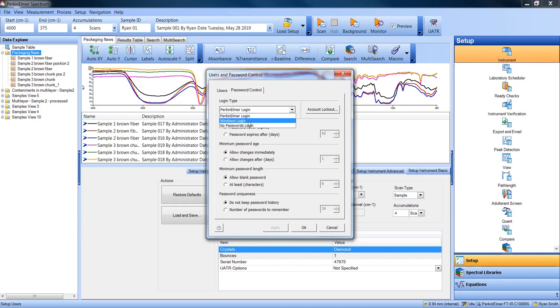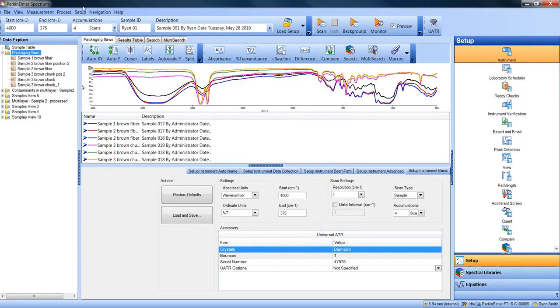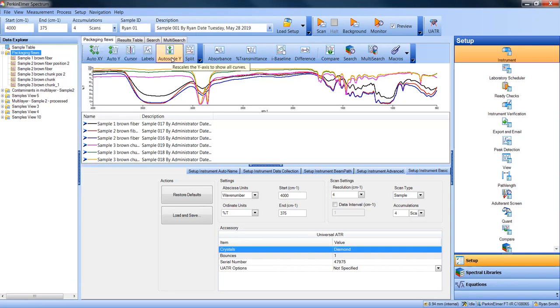The Windows Login option allows users to draw login information from the Windows operating system on the instrument PC. Alternatively, the software also allows users to log in without use of any password. If multiple instruments are connected, the software may be set to automatically connect to a default instrument. Or if the users prefer to be presented with a work offline option as shown at startup of software, this option here, Enable Auto Connect, may be deselected.